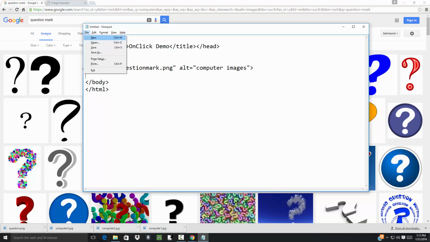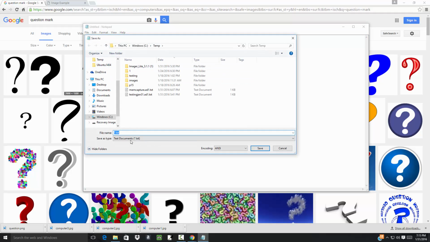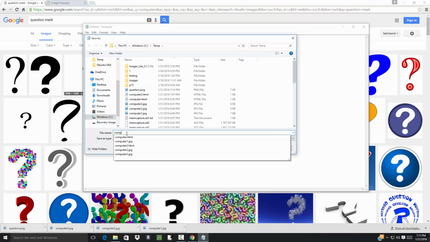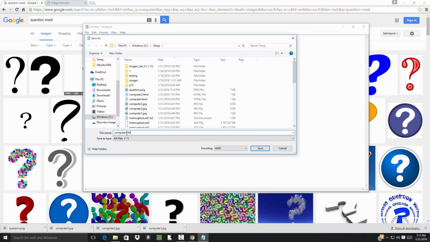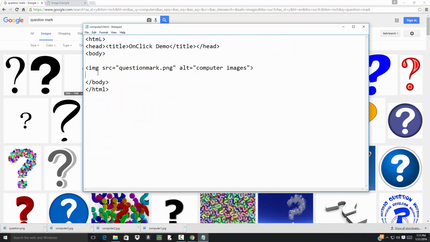Okay, let's see if that's correct first. So I'm going to save this. And choose the all files. Looks like I called it question.png, so I'll go and change that. And I'm going to call this computer3.html. Okay. Now we're going to build upon this. This is definitely not the entire piece. Okay, so I save that.